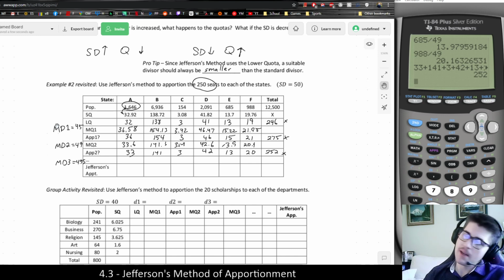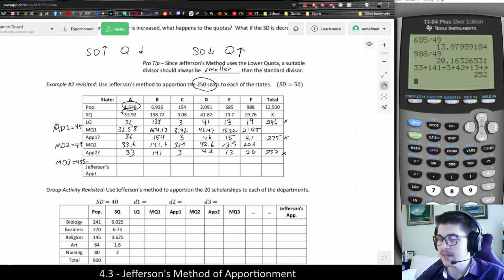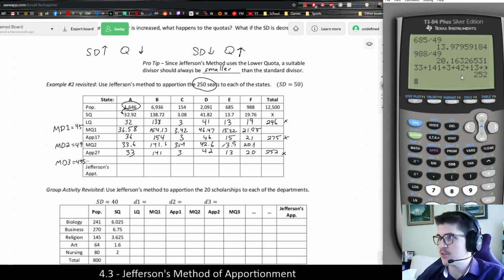But let's say we try 49.5. To be honest, I don't even remember if this works, and I'm hoping it does, because I don't know how much longer I want to be doing this example for, but this is a reality with Jefferson's method. And it is important that we actually find one that works. So what I'm going to do is I'm just going to write the rounded answer, because that's what we're going to get at the end of the day anyways, and the decimal doesn't really matter. It just matters that I remember to round down. But let's try 49.5 for each of these.